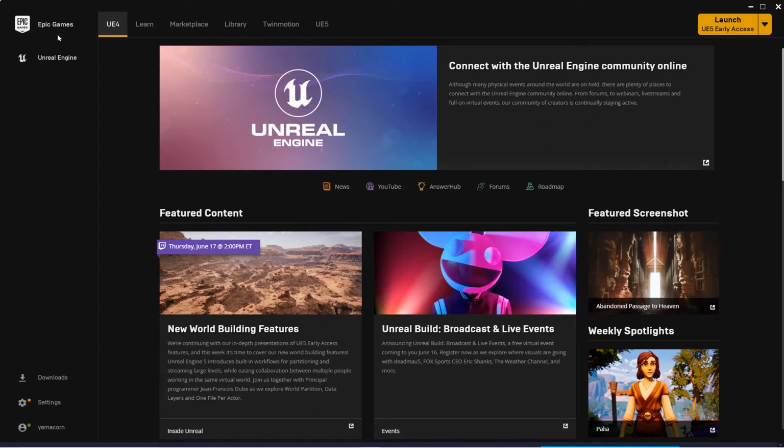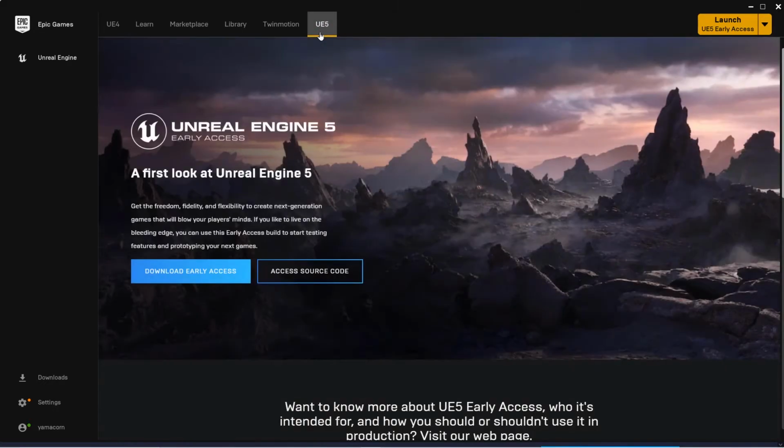All right, and next up, in order to get Unreal Engine 5, we have to go into this tab UE5, and we have to download the early access version of this engine. Okay, so then in the top right hand corner, you'll have this button that says you can launch the engine. But you'll only get this button in the top right hand corner if you have downloaded the Unreal Engine 5. It takes about an hour or more to download depending on your computer's speed.